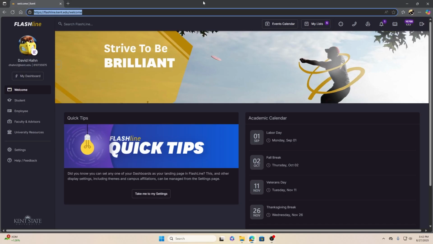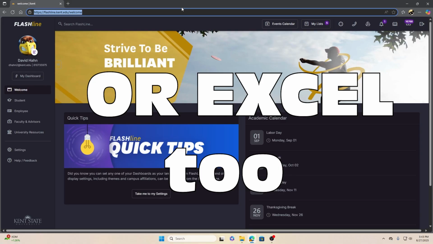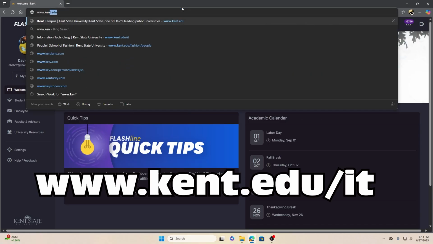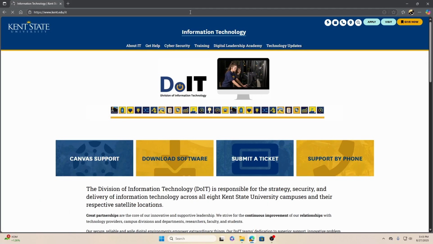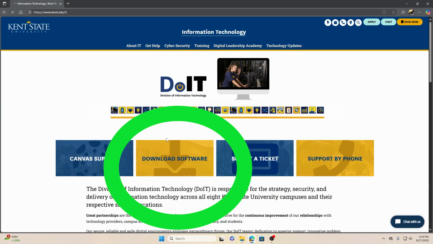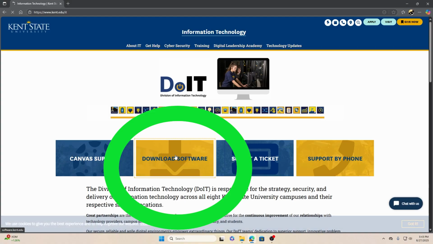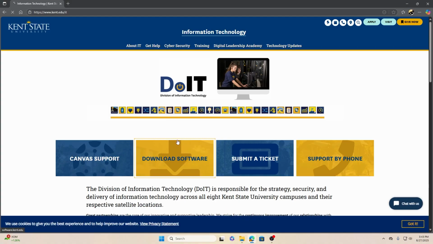All right, here we are on Kent's welcome page, and we want to install Adobe's Creative Cloud. First, before we install Illustrator, Photoshop, Acrobat, or Adobe Express, I'm going to go over to www.kent.edu/IT for information technology. We're going to go to our IT page. There is a big button right here called Download Software. I'm going to click on that button.